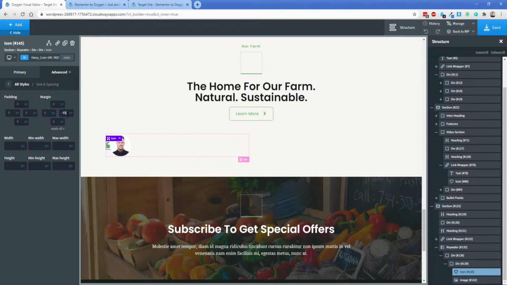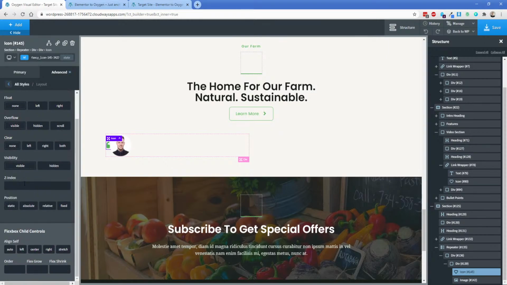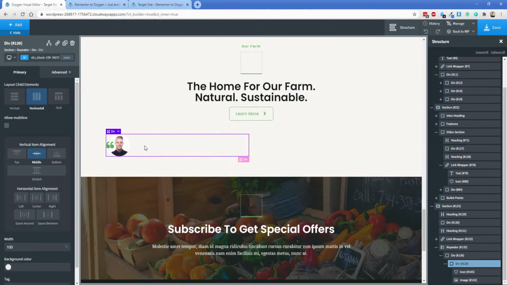Negative 15 probably is okay. And then let's go layout z-index of 15, something like that. Maybe negative 20. I don't know. It shows up over their face in some cases, which I think is kind of goofy. So that will be perfectly fine. I like that. Nice and easy.